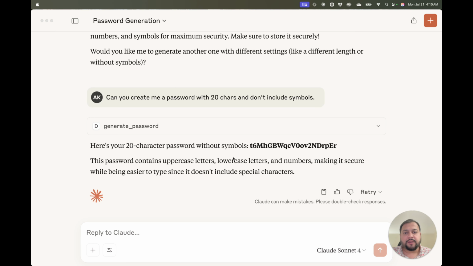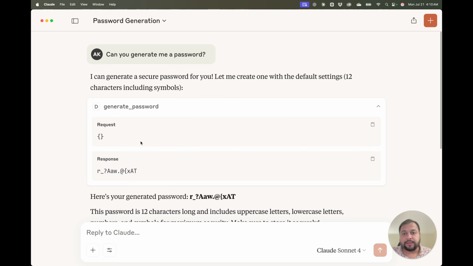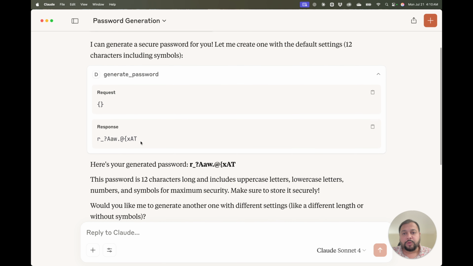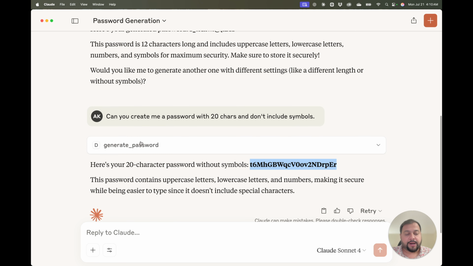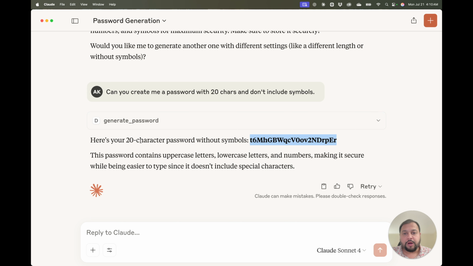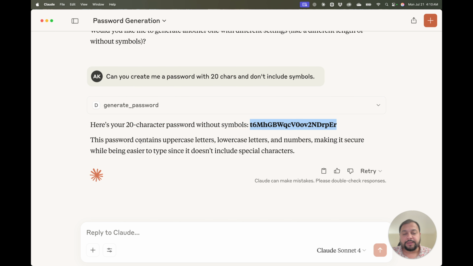In the previous video, if you recall, we integrated our MCP server with Cloud Desktop, and these were the results. If you remember, we had a generate password tool, and it gave us these results. So now let's do the same thing with Cursor IDE. I'll show you how to integrate our MCP server and its tools with Cursor IDE.